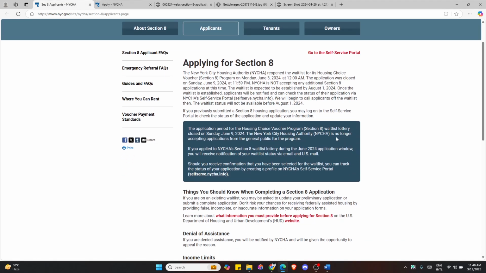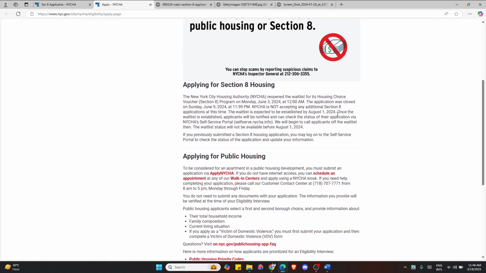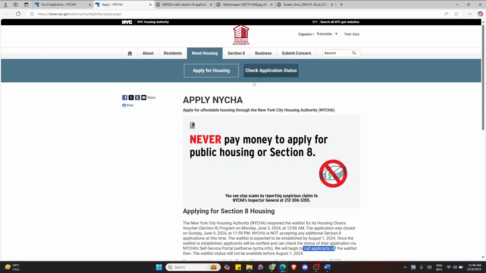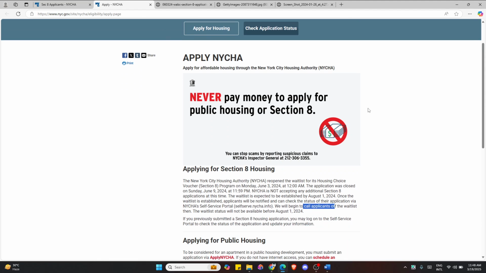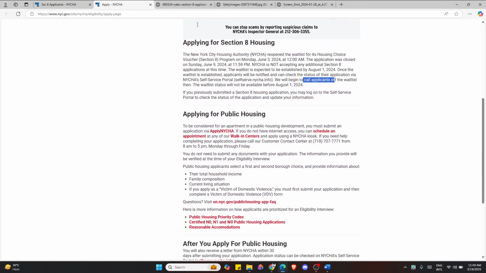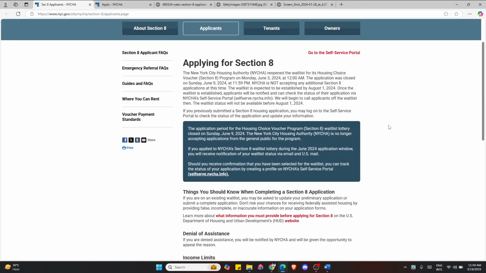So if you previously applied, you will receive a notification by email once the waitlist is finalized on August 1st. Alright. So you'll also get a call from them. Now to check your status, log in to the NYCHA self-service portal or click this link and you can see your application status. So now to qualify for Section 8, your household income must be within the set limits.